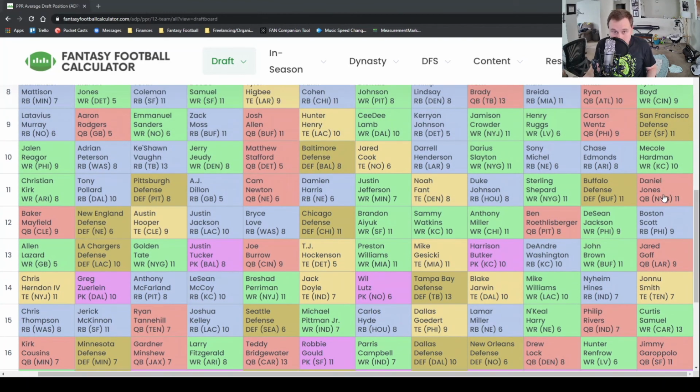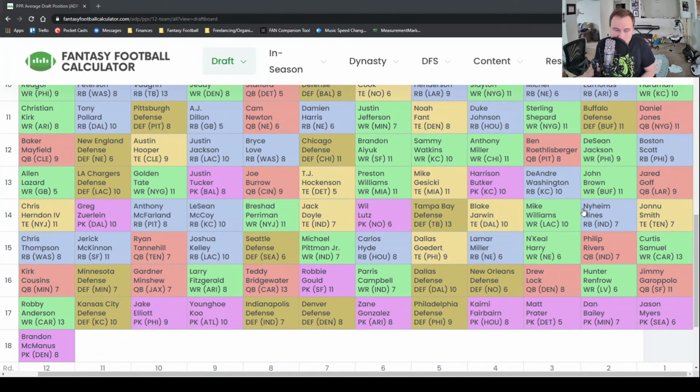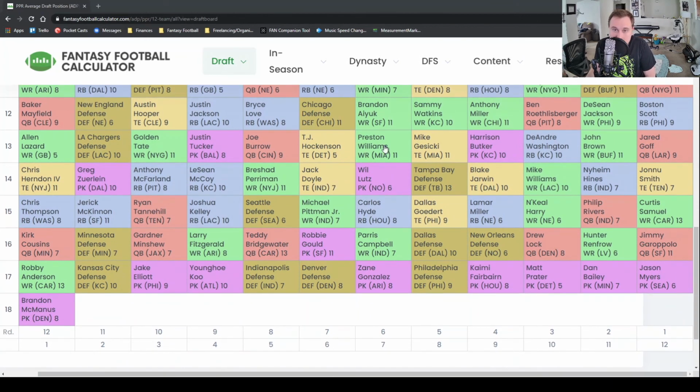Daniel Jones I like a lot over the back half of the season. His first four games are brutal, so I wouldn't recommend drafting him. But there's a lot of startable quarterbacks that you can take, even guys that aren't even listed here. You could take a shot on Sam Darnold. I wouldn't recommend it in a redraft league, but he could produce.